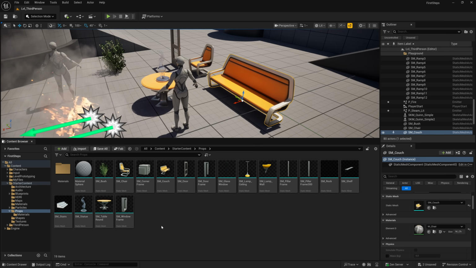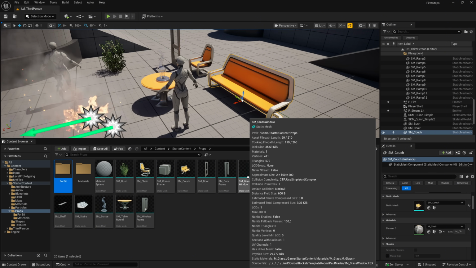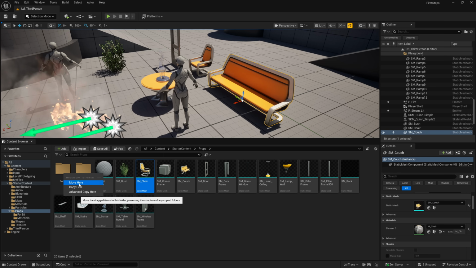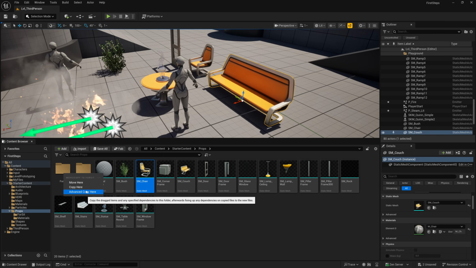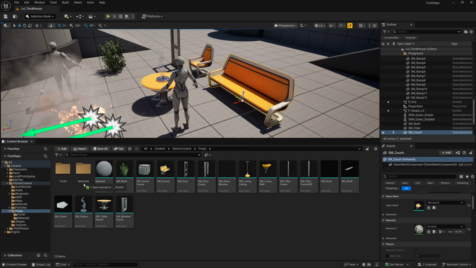Next, we create a new folder named Forceit. Then we grab the SM_chair and move it into this new folder. When you do this, you get a small menu with options, and if you choose Advanced Copy here, you can decide whether to move, duplicate, or rename the asset while copying. This is helpful if you want more control over how the asset is organized. If we select Move here, the chair will be moved completely to the new folder.